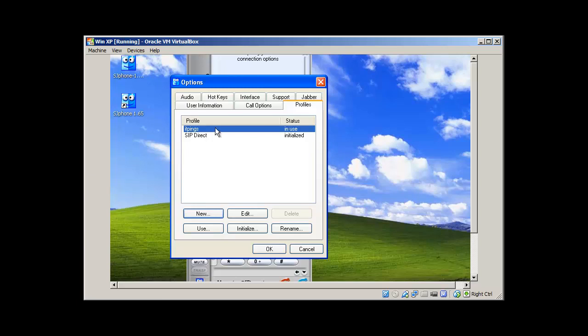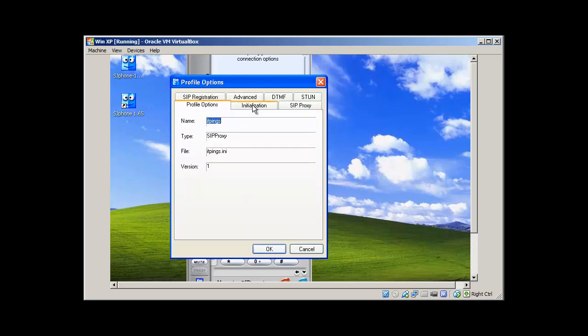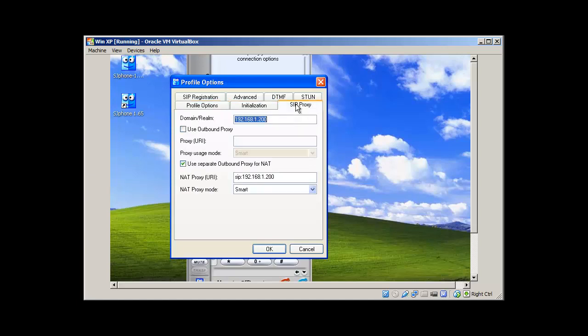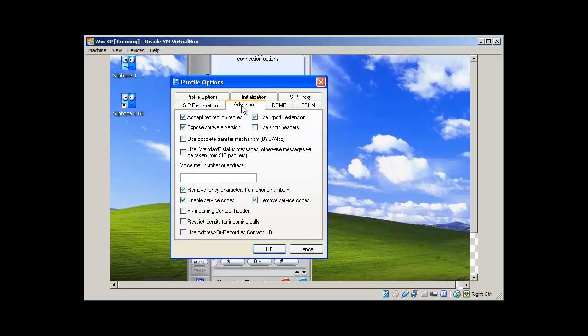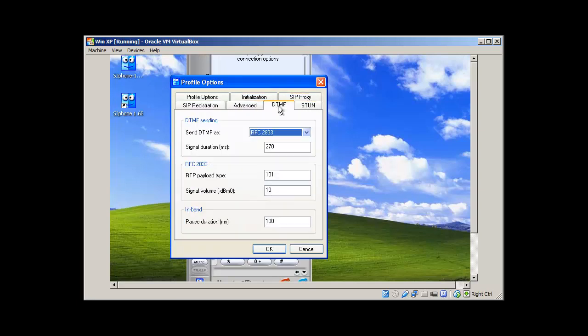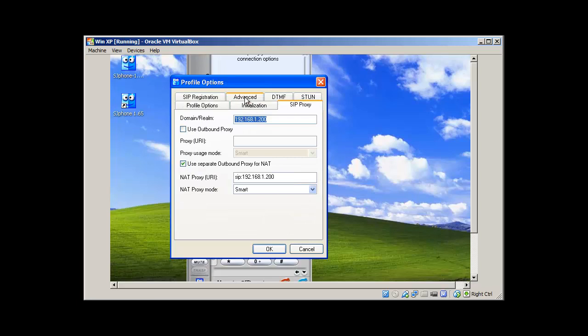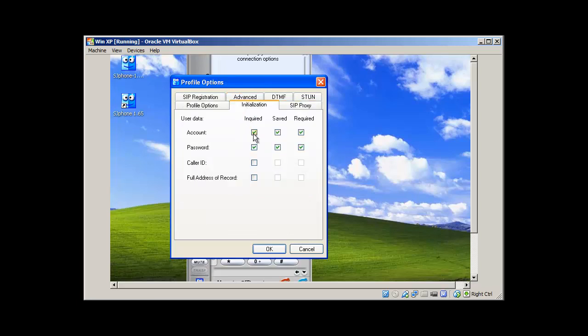Once it's done, you need to edit it. Click on SIP proxy and type the address of your SIP server, 192.168.1.100. Then for SIP registration, register with the SIP server should be checked, make sure. On the advanced tab you don't need to do anything, no need to configure STUN or DTMF, it should be RFC2833 anyway. SIP proxy is important. Then in initialization, make sure that account required and password required are checked.